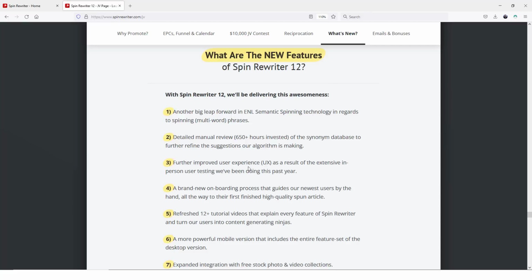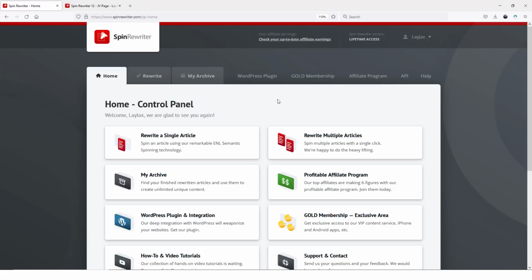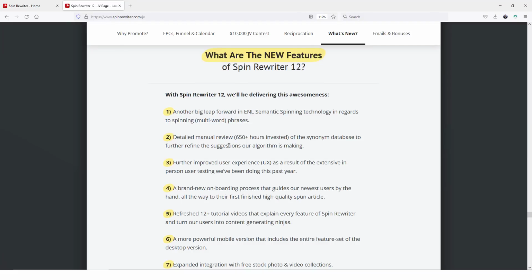It says here, further improved user experience. This I have not got access to yet. When you buy Spin Rewriter, every year you get the updates for free. The new updates do not take effect until the day of the launch. The version you see here was the latest update they did last year, which was a huge improvement. And so they're going to make another improvement to that when it launches.